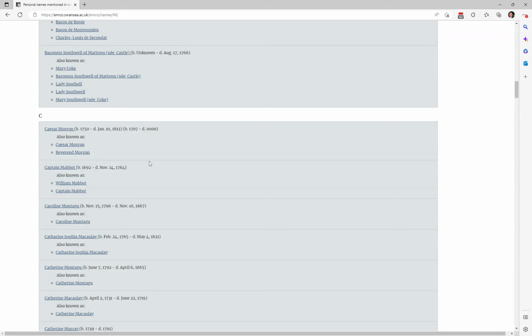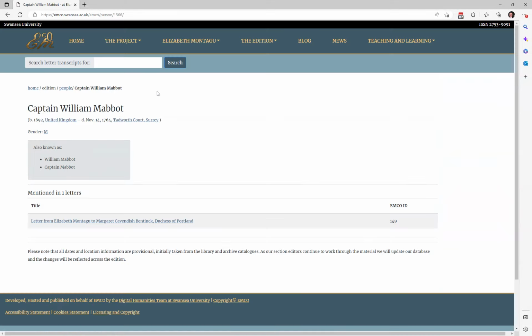So we've got someone called Captain Mabbott here, also known as William Mabbott. I can click on his name and find out some information about him and whether or not he's mentioned in any letters and whether or not he's the recipient of any letters. I can find out information relating to correspondence.